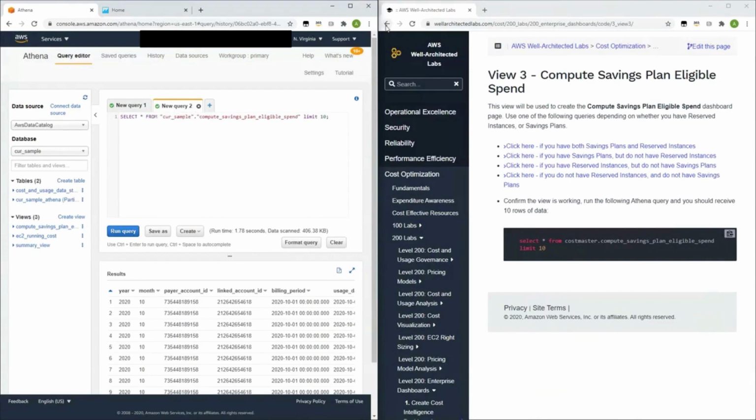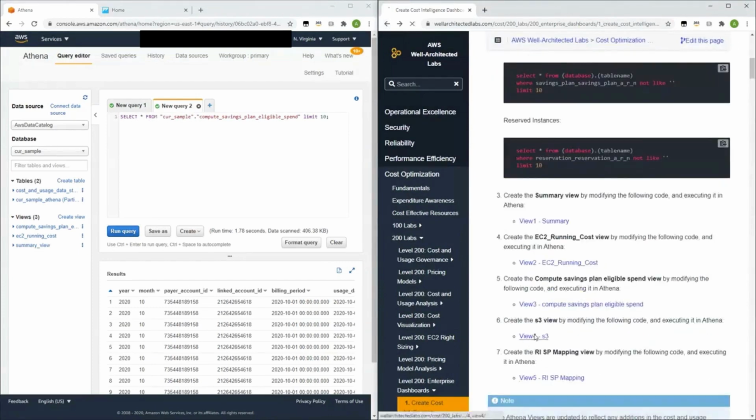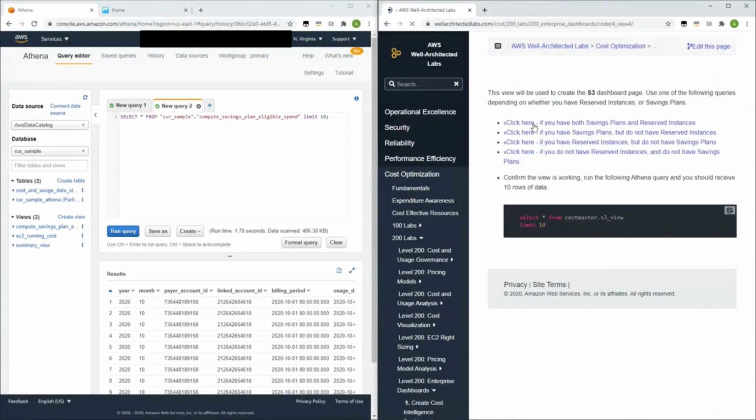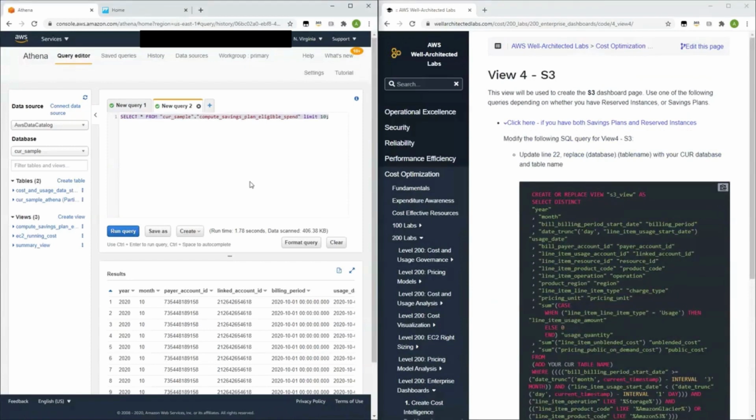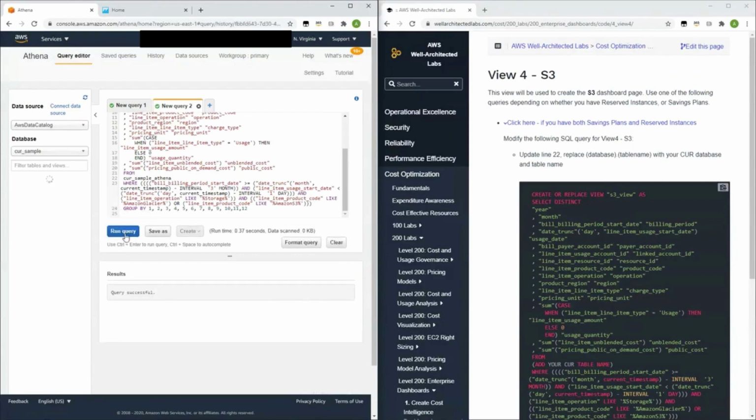We're now moving on to our fourth view and are going to follow the same steps again. Reminder to always select the right views based on your reserved instances and savings plans and update your views if you purchase reserved instances or savings plans. So I've created that fourth view successfully and again previewing it.